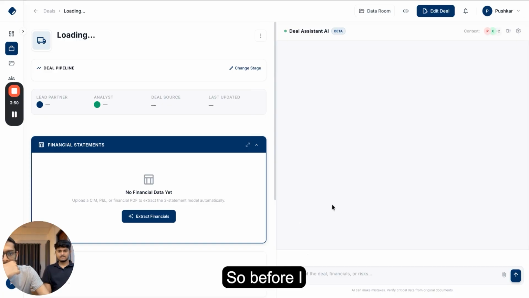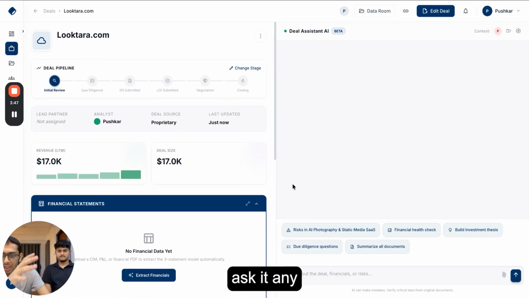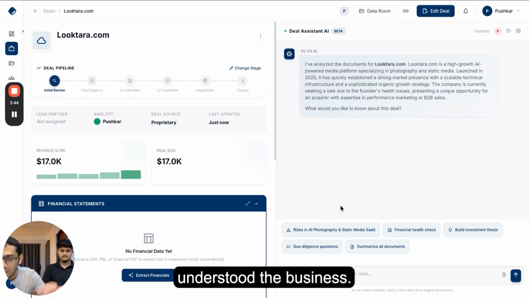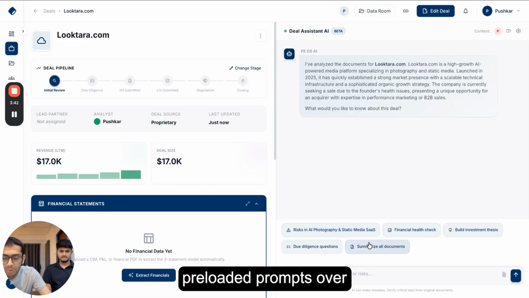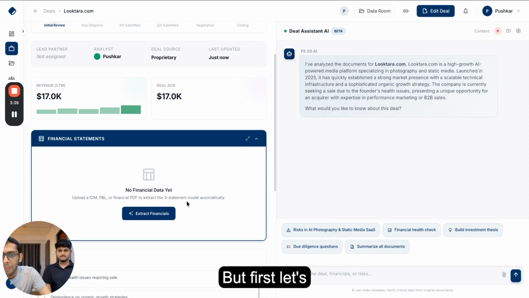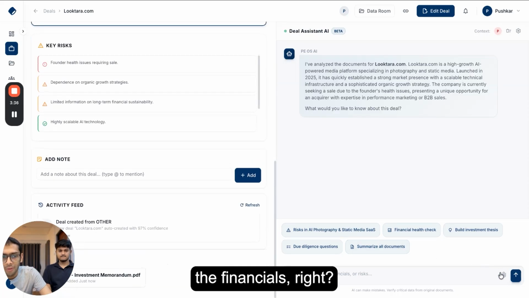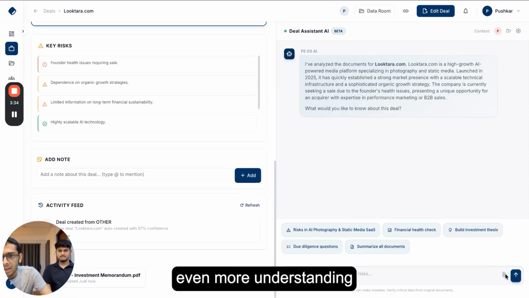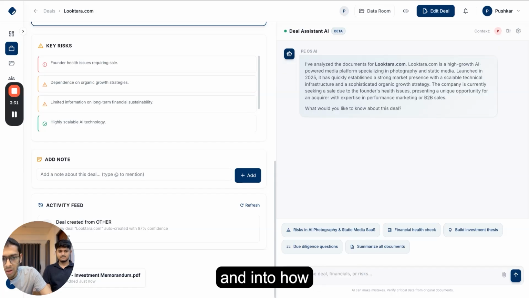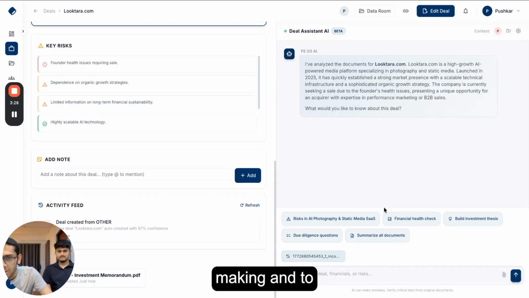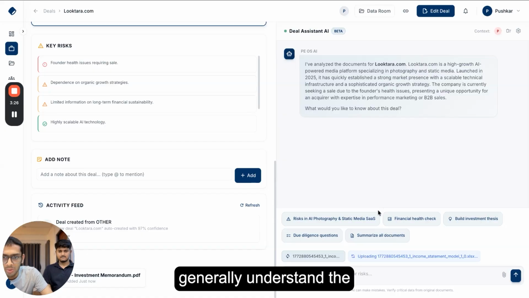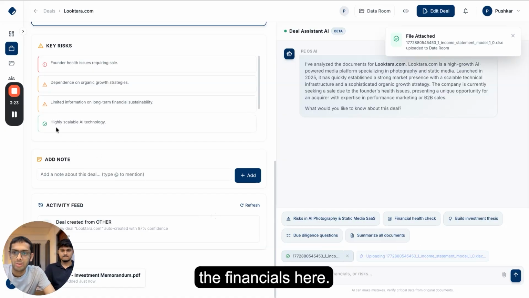So before I go ahead and ask it any questions, as you can see, the AI has understood the business. We have some preloaded prompts over here that you can use. But first, let's add some of the financials, right, so that the AI can get even more understanding to the business, right, and into how much revenue it's making, and just generally, yeah, understand the business better. So we're just going to add the financials here.